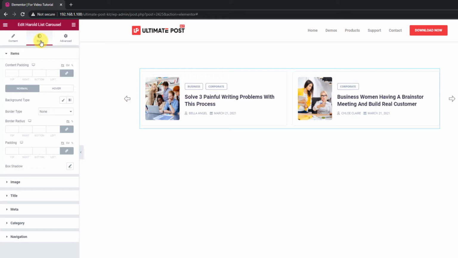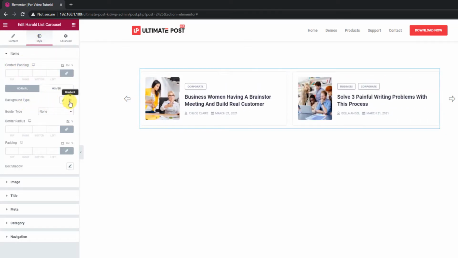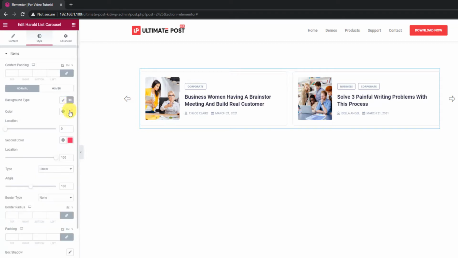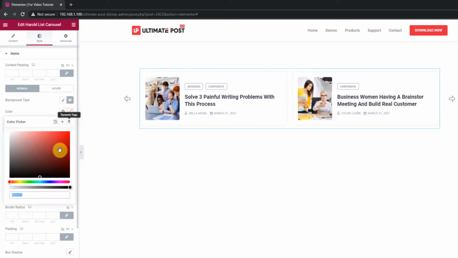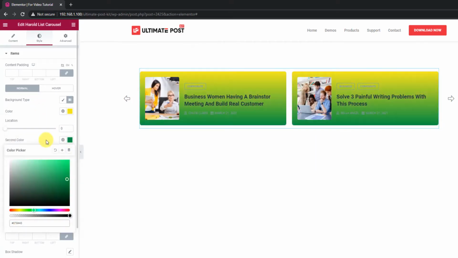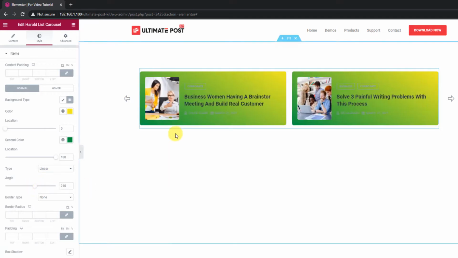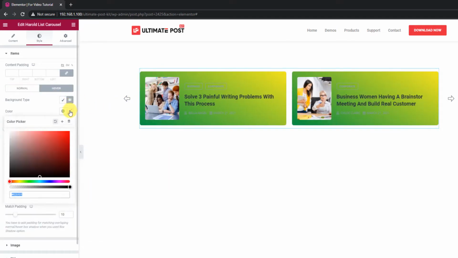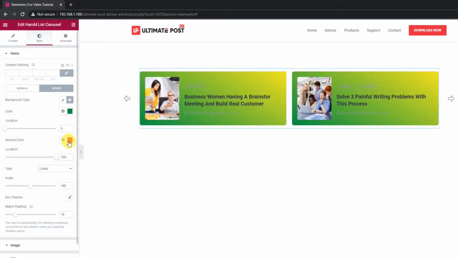Let's move on to the Style tab. On the first section named Items, you can select any kind of background for the carousel. Let's go and pick a color for the gradient. The color option works for normal and hover modes.